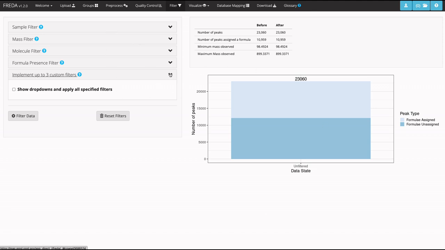Once you're done with this, you're ready to move on to visualization. Please see the subsequent video for how to operate this tab.